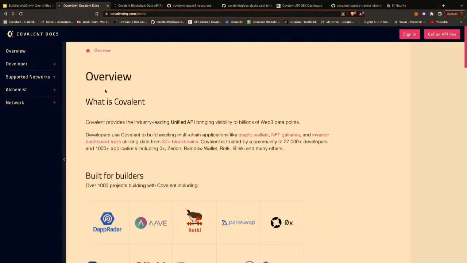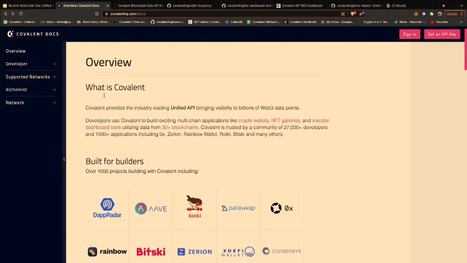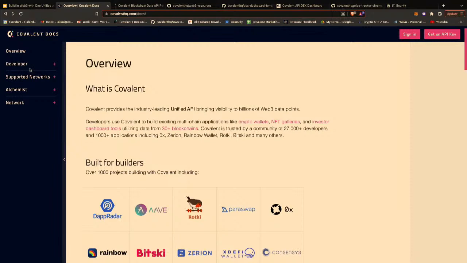There we go. So this is what our docs look like. You have an overview of pretty much everything that I just said. So what Covalent is, apps that are building on us, and then the sidebars where you can get the rest of the information. This is covalenthq.com/docs. And what you can do is expand the developer tools. You can see the updates that we've recently made here. We do that month by month.